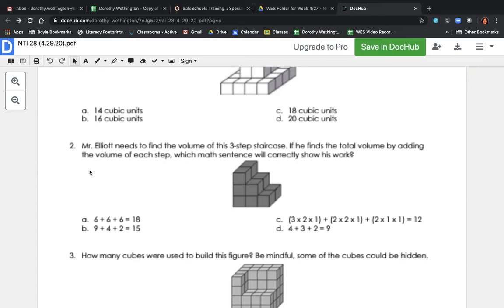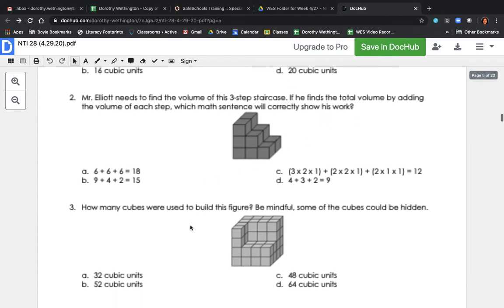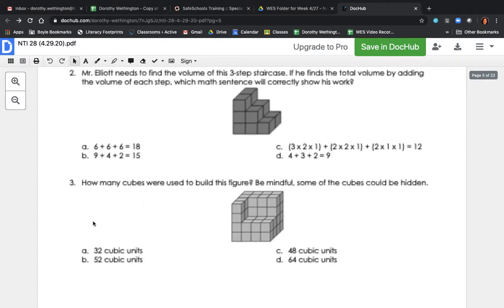Number 2. Mr. Elliot needs to find the volume of this 3-step staircase. If he finds the total volume by adding the volume of each step, which math sentence will correctly show his work? Number 3. How many cubes were used to build this figure? Be mindful, some of the cubes could be hidden.